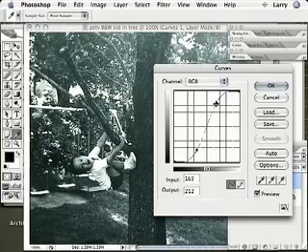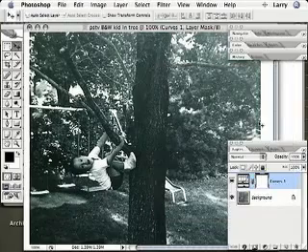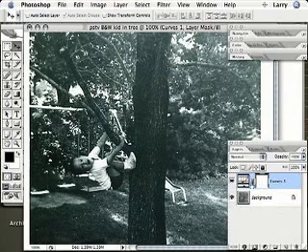That's quite a steep curve, Larry. Yes, it is a steep curve, but it was a very faded photo. Yes, it is. It was an ugly photo. So that's it. Click OK. And you can always go back and adjust that because it's an adjustment layer.